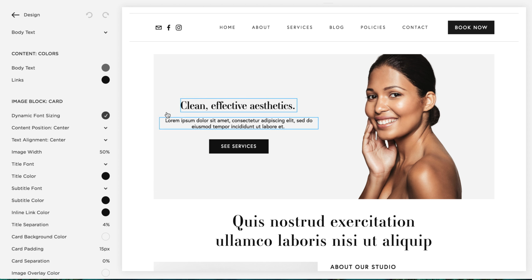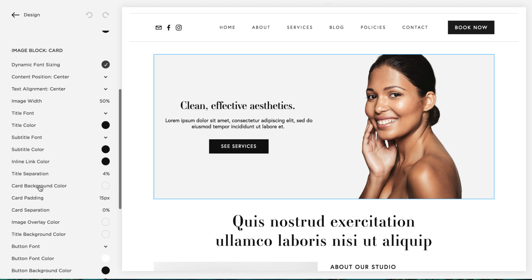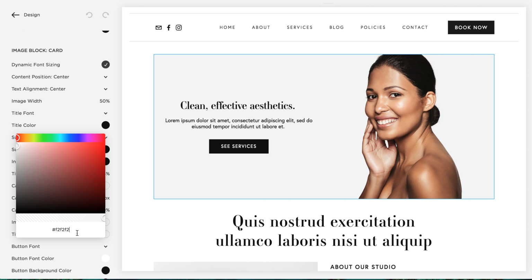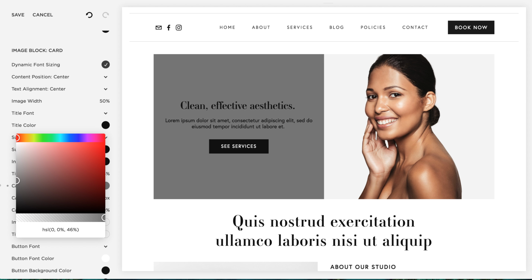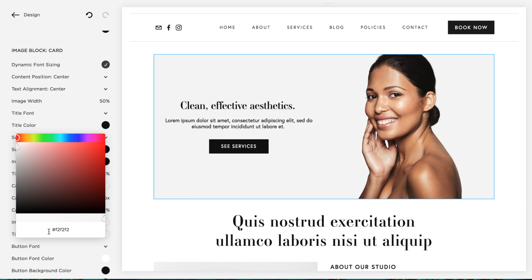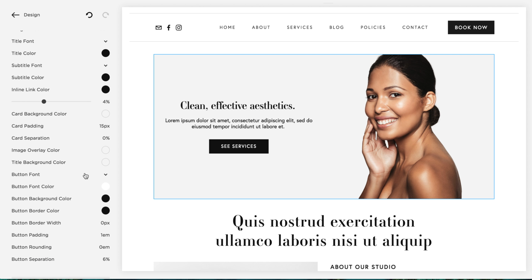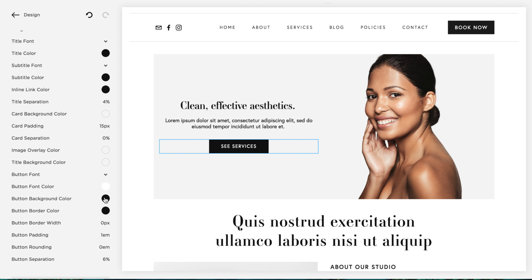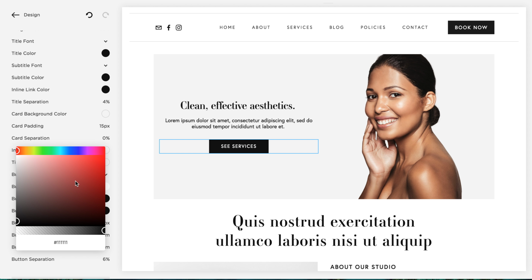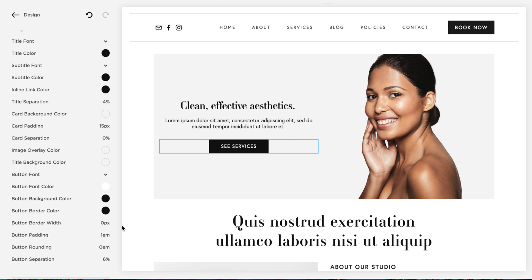And the background, it will say card background color. Now the background color is this hex code that matches the background color of this. So if I change that, then you'll see what I mean. So I'm going to change it back. But you can change the button color if you scroll down, and the button background color, you can change that to whatever color you would like. I'm going to change it back to black.